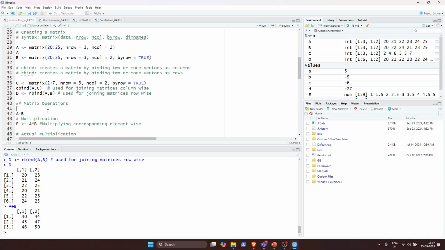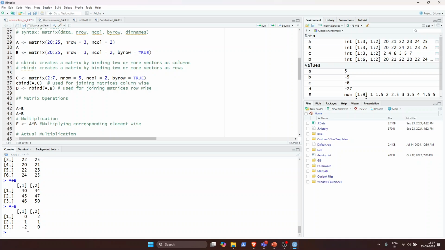If you want to do matrix subtraction, that also you can do. Control enter. See, we have got the subtraction. Here it is subtracting the elements correspondingly. So let's say the first row, first column of both will be operated on, and the second row, second column of both will be operated on, right? Something like that. Okay, next we move on to the multiplication.